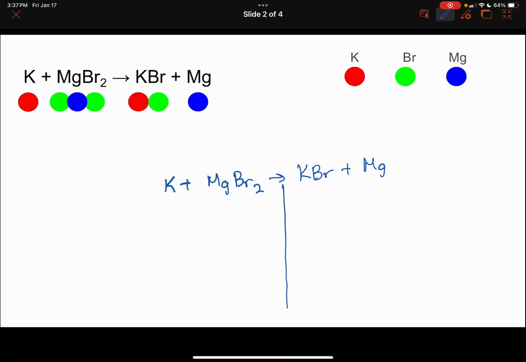Okay, we're going to draw our line and let's count our atoms. So we have K, Mg, and Br. Okay, so on the left we have 1 potassium, 1 magnesium, 2 bromines. On the right we have 1 of everything. Okay, now let's go ahead and start our balancing. So the only thing that's different currently is our bromine. If we have 2 on the left, we need 2 on the right. So in order to make that be a 2, I add a coefficient of 2. That also distributes to my potassium.